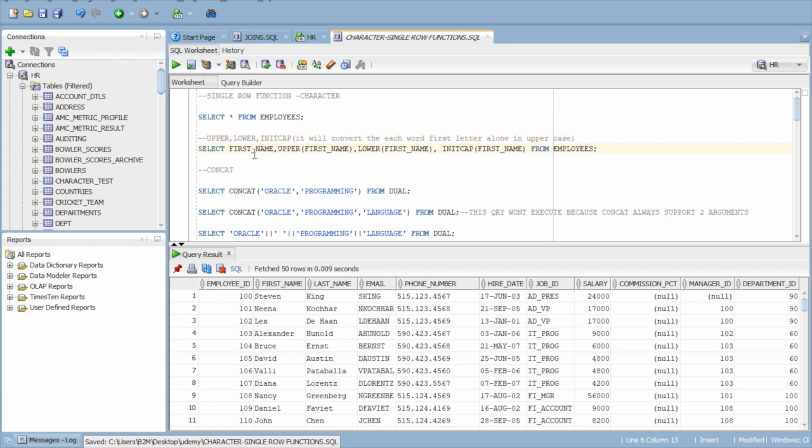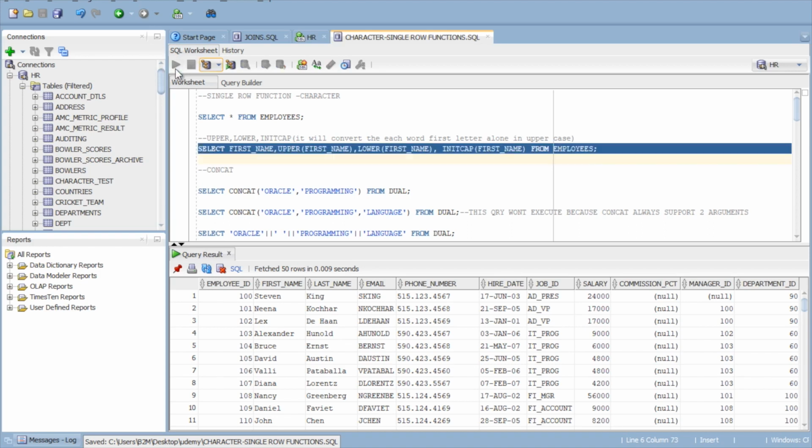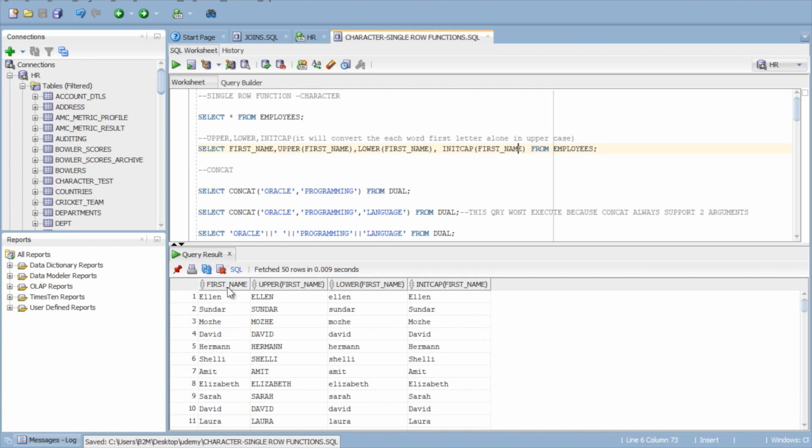Now here what I'm doing is I'm just fetching the first name from my employee table, and giving upper of first name, comma salary, upper of first name, lower of first name, and INITCAP of first name from employees. Now I'm going to execute this query and see the result. So this is my original column name, and these are the outputs which I designed by myself by using this Oracle inbuilt function.